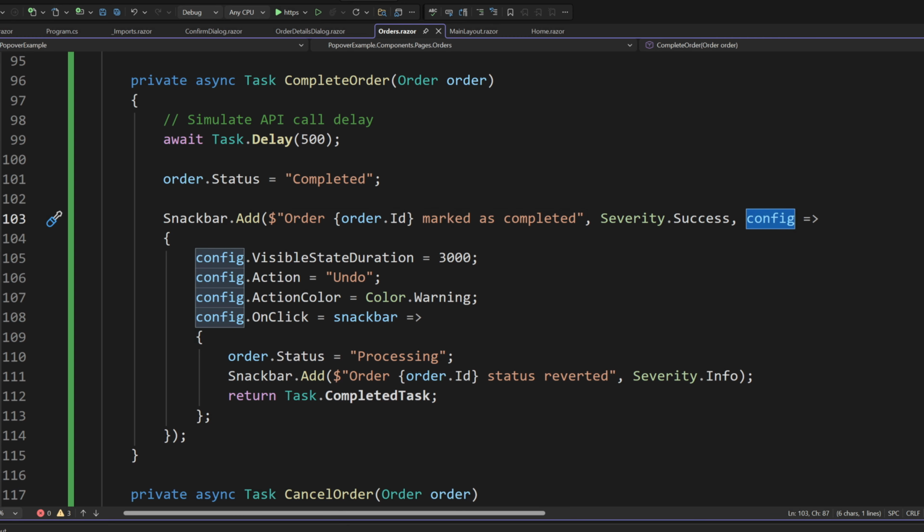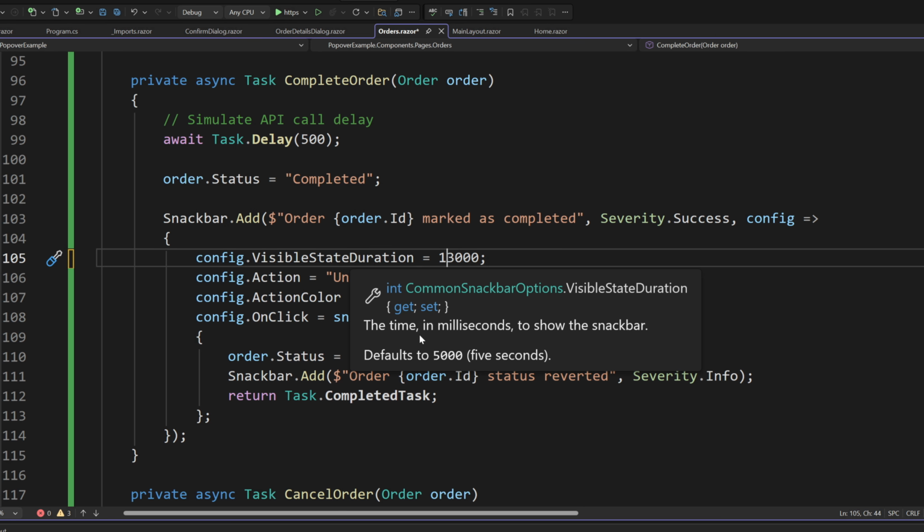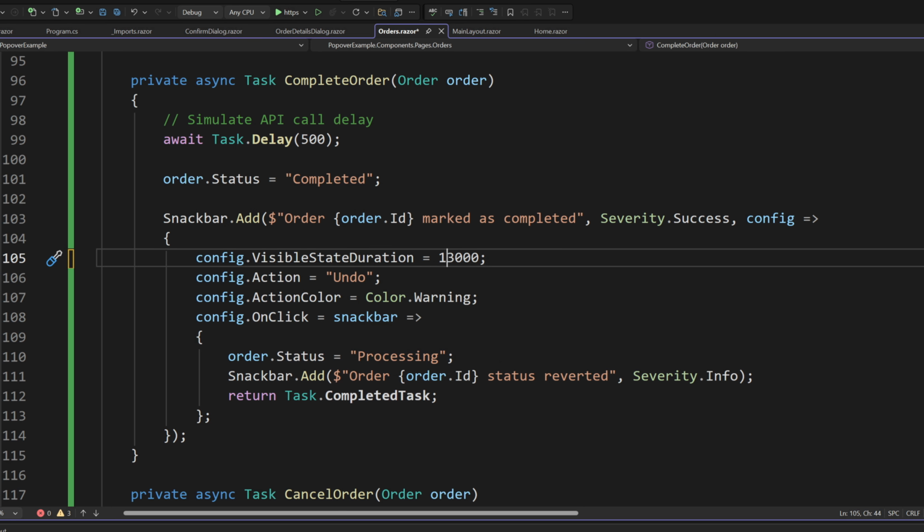But if you want configuration, one useful thing to add is visible state duration. This is how long it will actually be available. So you can make it longer, and usually you want to extend it because you can see right here it defaults to 5 seconds essentially. In general, that's not really enough time to see it, and problems do occur when users don't see the error. They complain that nothing happened.